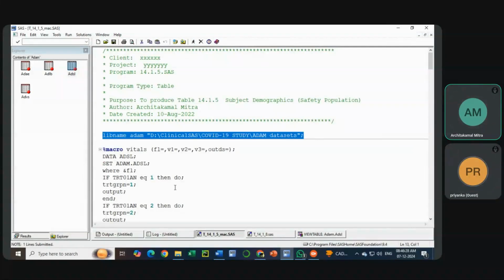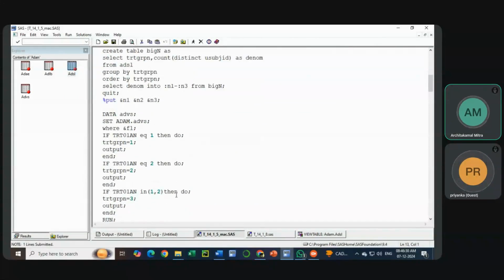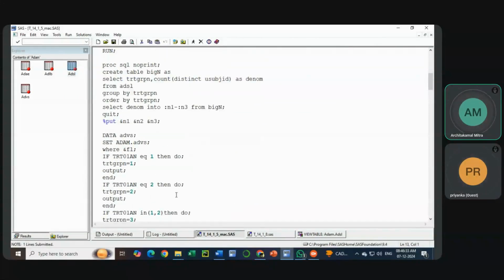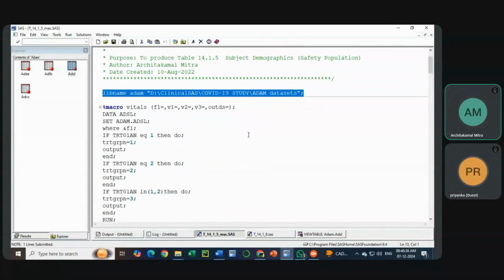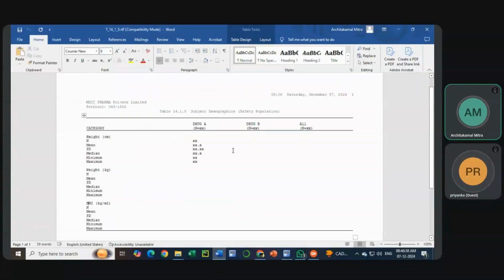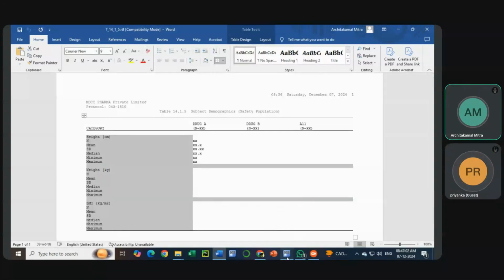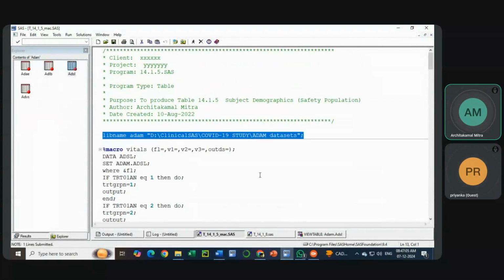If you go here, this is interesting. This is a combination of two things. From drug A, drug A n equal to XX, drug B, drug all, we will get this from which dataset? Which ADaM dataset? ADSL. Yeah, perfect. But these ones, where will we get all these details? Vital signs. Absolutely, that is exactly the thing which we have done.